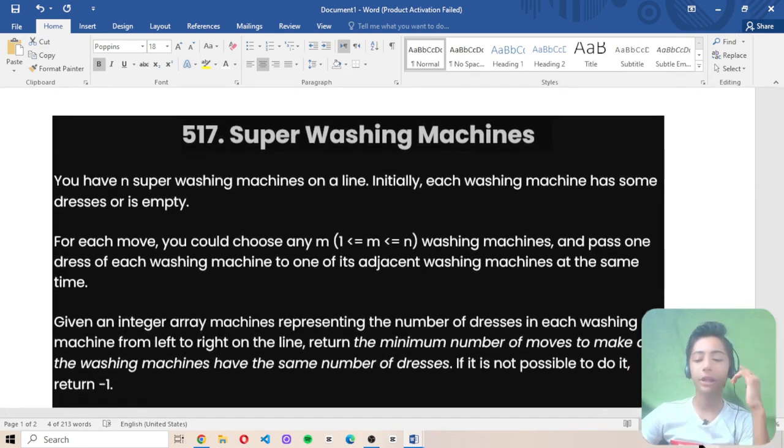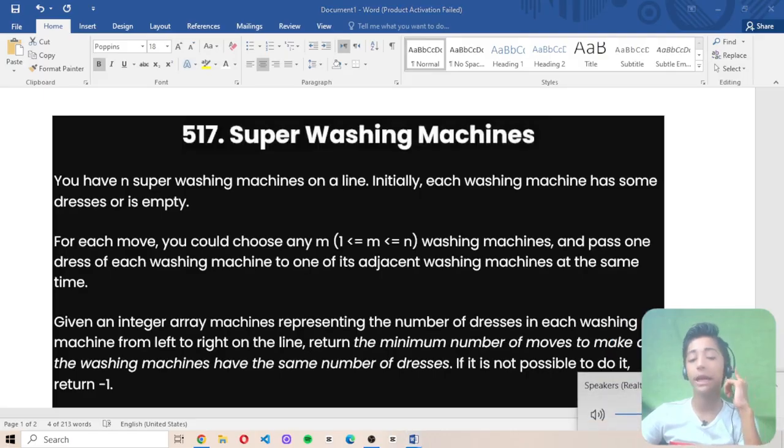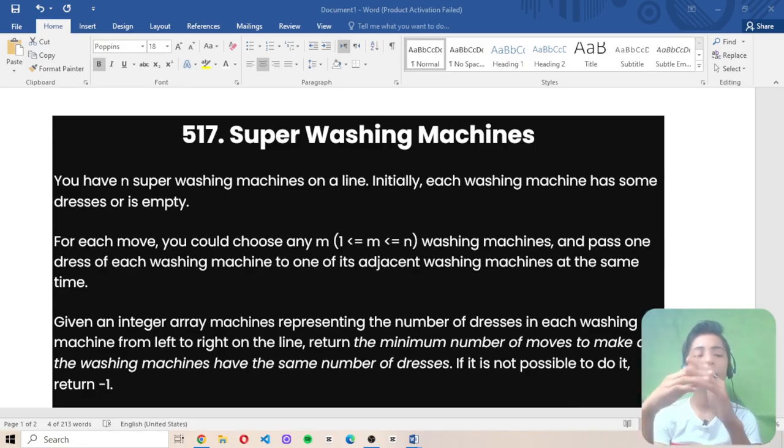First of all, we will understand what the question is trying to say, then we'll start to solve it in LeetCode. So let's start. You are given n super washing machines on a line. Initially, each washing machine has some dresses or is empty, and for each move you could choose any m, where 1 is less than or equal to m, less than or equal to n, and pass one dress from each chosen washing machine to one of its adjacent washing machines at the same time.